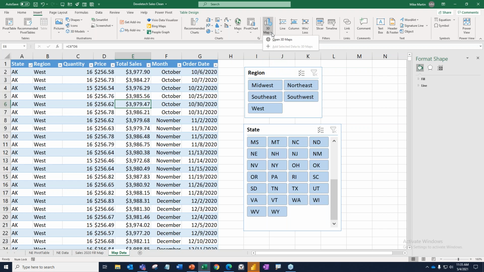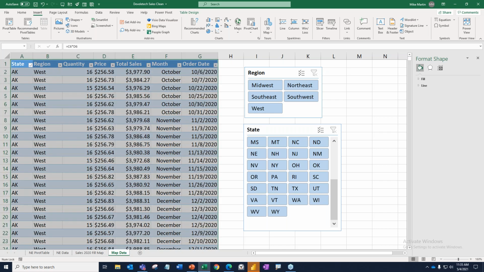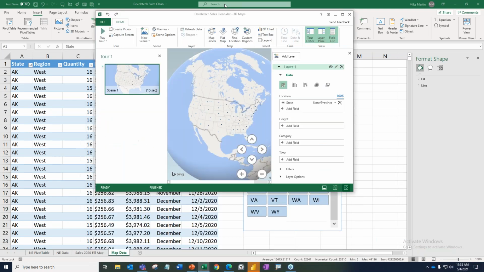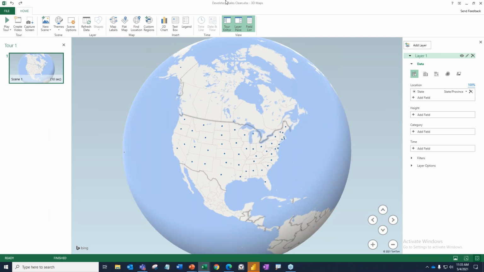And when I click on a 3D map, you open up 3D maps. It's a separate app in the back of Excel. So separate app opened up. Actually, it opened up on my other monitor, so let's get that over here. And now I can make a 3D map.